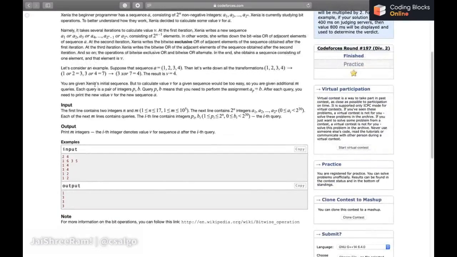Okay, we are given the initial sequence, but calculating the value v for a given sequence would be too easy, right? We can just iterate. We can basically just simulate the process. For each iteration we calculate the new array and go on, right?